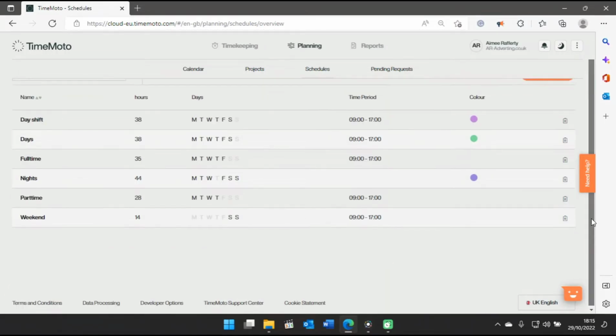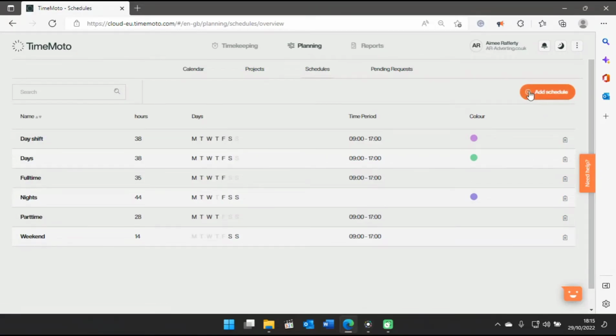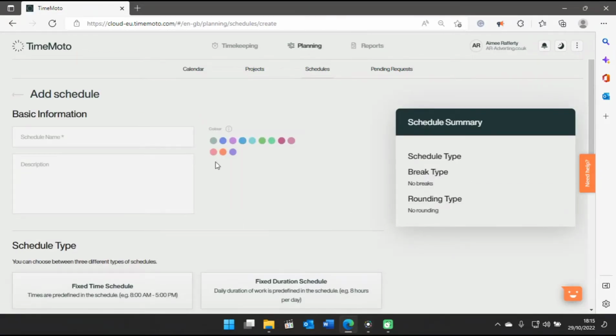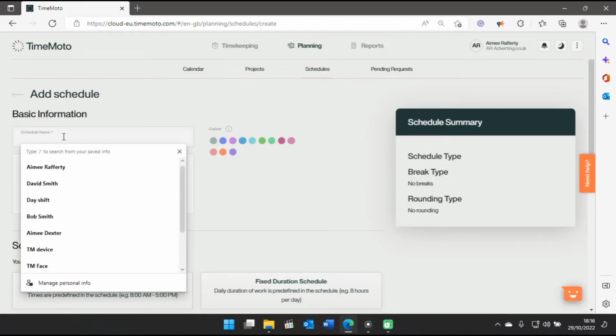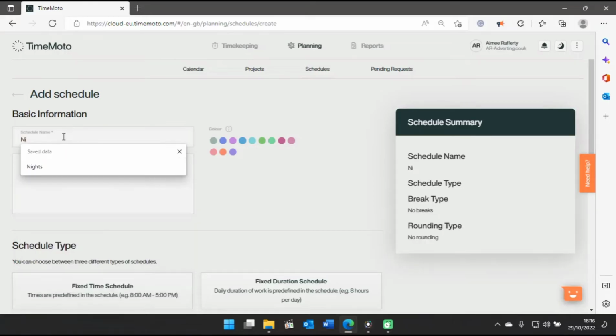So that was for the day shift. Now I'm going to add one for the night shift. So add schedule. I'm going to name this night shift.